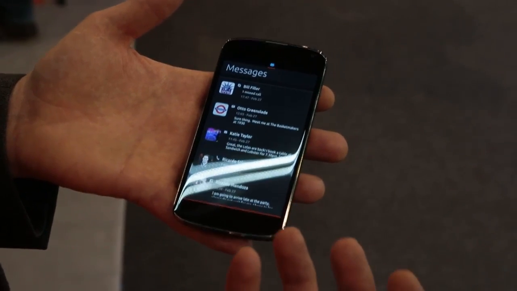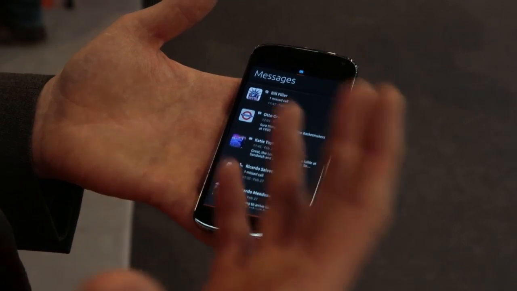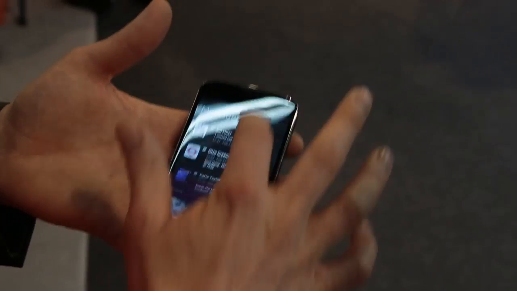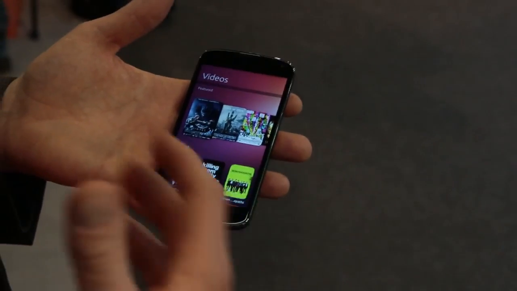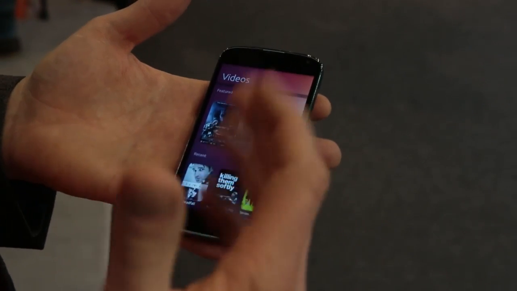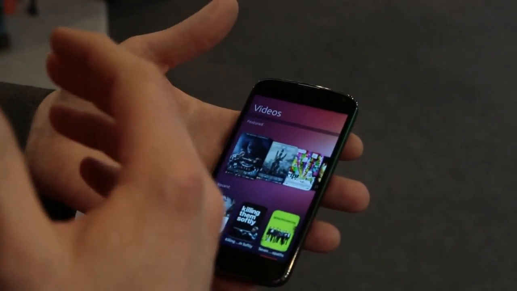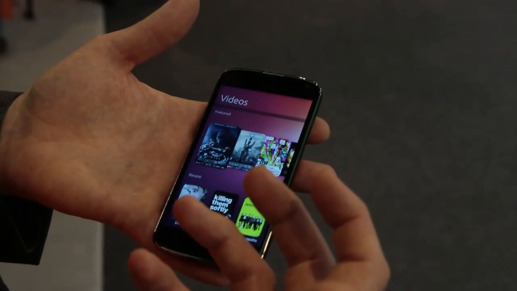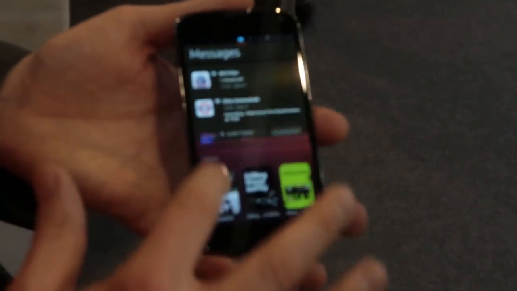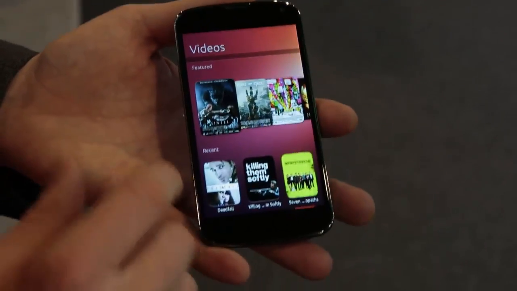So if I get an alert that someone has texted me or a Facebook update, I can use the top edge to respond to that, and then I can go back to where I was before. So there's no cumbersome user experience associated with having to exit an application when I'm responding to a notification or an alert. So the top edge is always used to get fast access to services and messages.